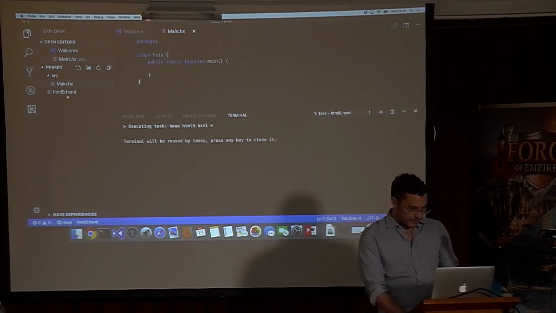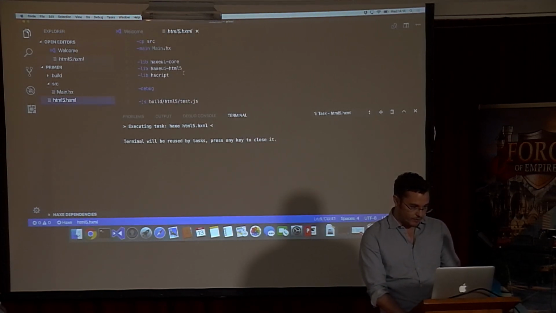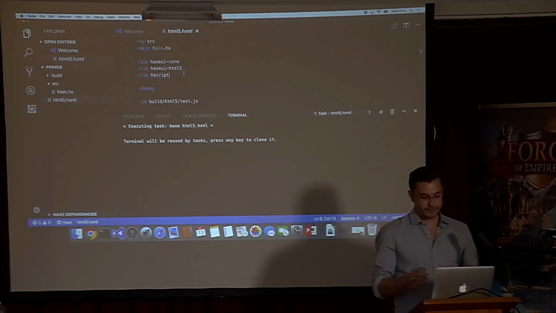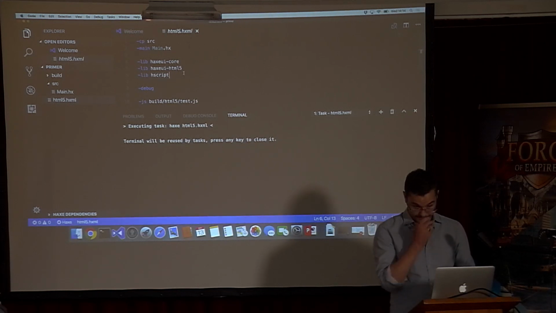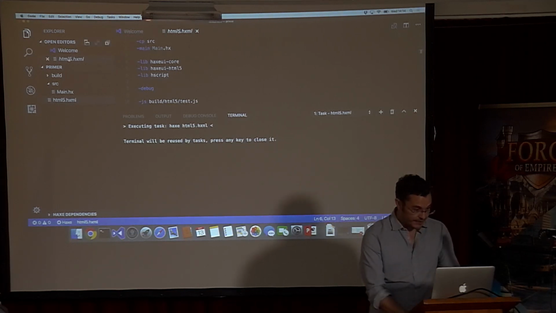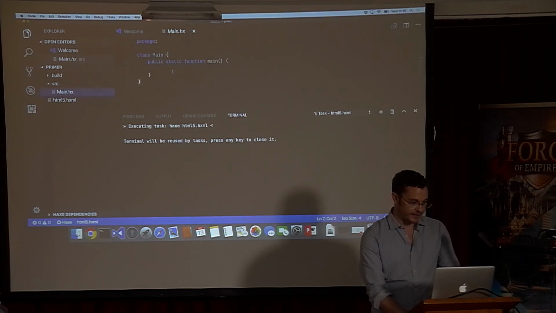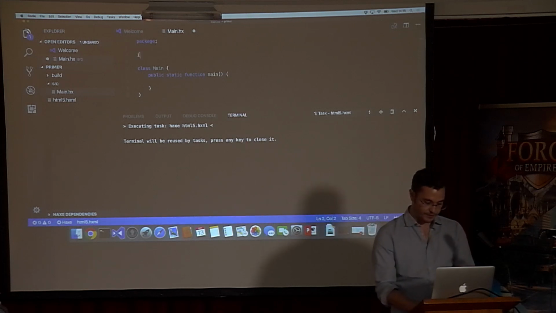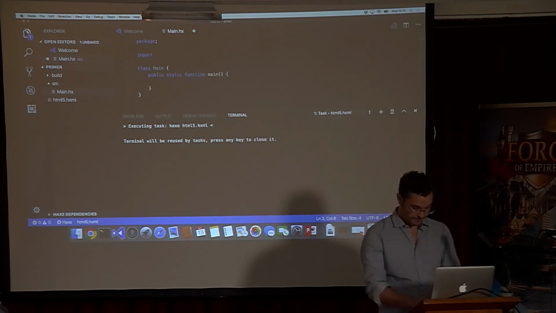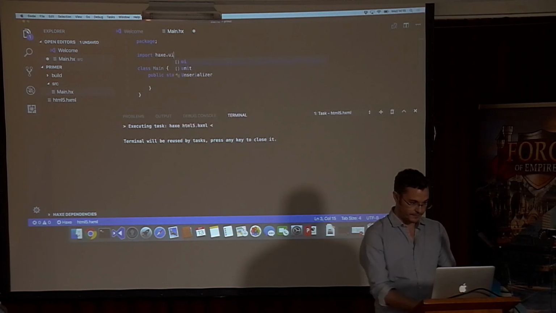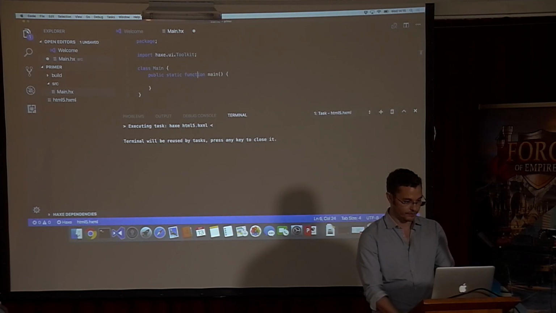So the actual HXML file is really straightforward. All we're doing is class path of the source, Main.hx is our main, HaxeUI core and HaxeUI HTML5 and the HScript library. So it's all straightforward, nothing particularly clever, and we'll output the JS file. Now this isn't using HaxeUI. I mean, it's included, but it's not actually using HaxeUI yet. So if we wanted to, which we do, use HaxeUI, the first thing we want to do is essentially import the toolkit, obviously, and we want to initialize it.